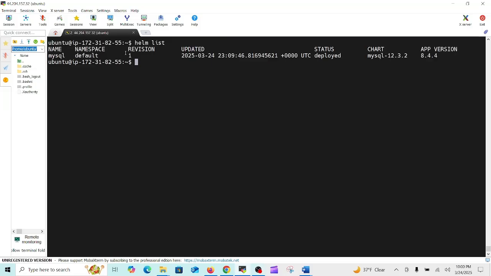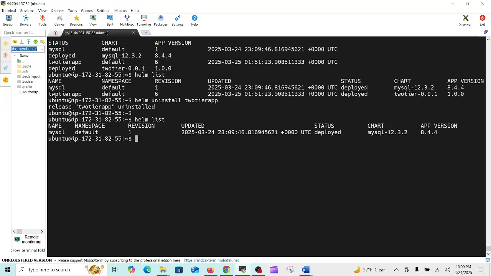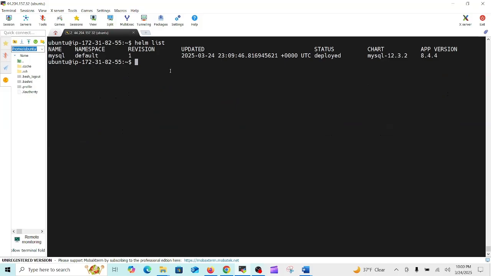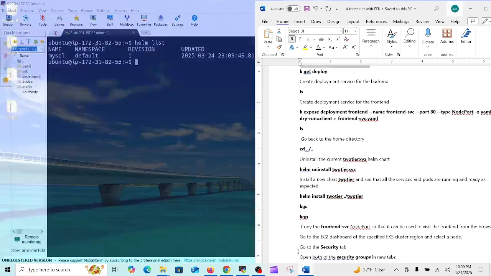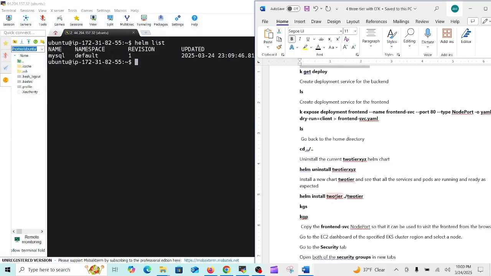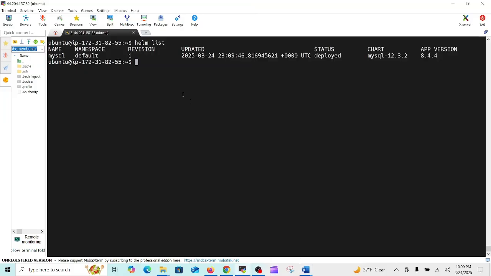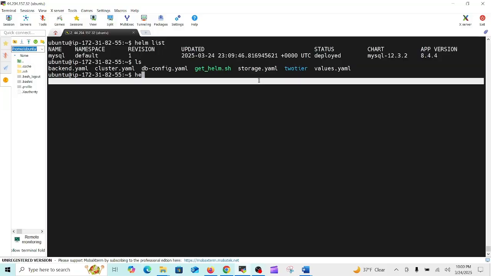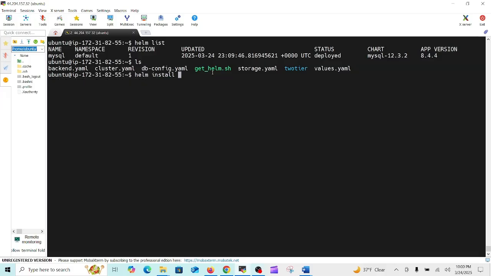See here, no more Helm list coming, because this is uninstalled. Now we have to do install. So let's give the new name, like new app, Helm install. See the ls first, because we have to install through the folder, right? So Helm install, we are giving the name like new app, guys.